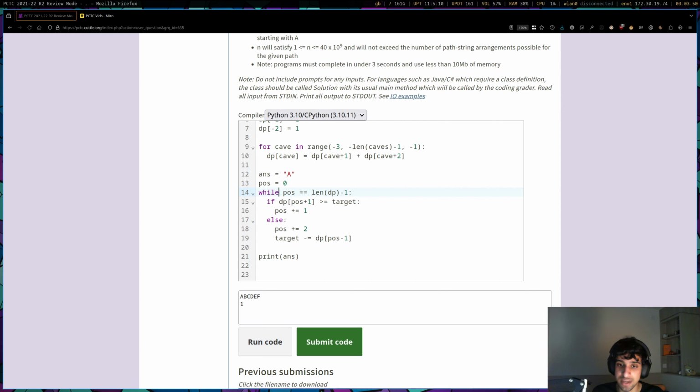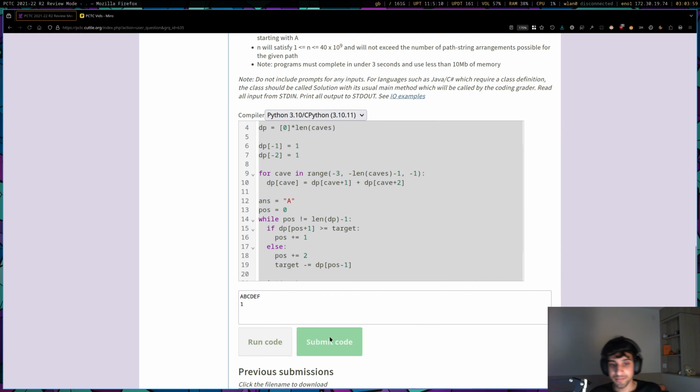Because this is a while loop, we need to say while this is not true. Whilst the position is not equal to the last position, whilst we are not at F, keep doing this until we get to F, and then print off the answer. And we can submit that code.